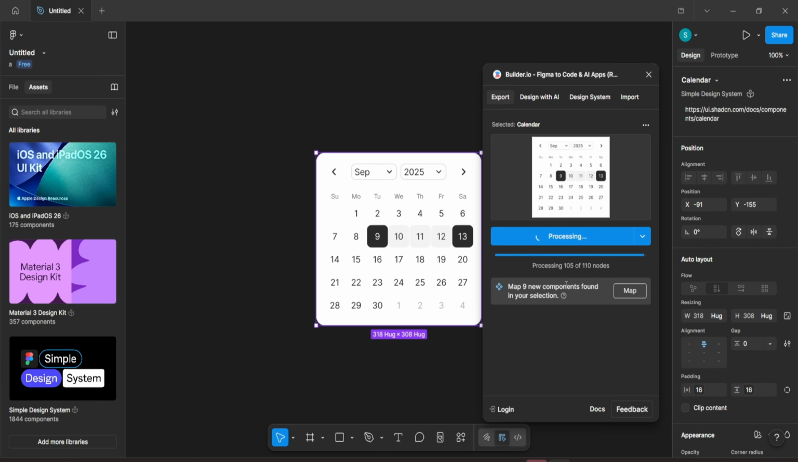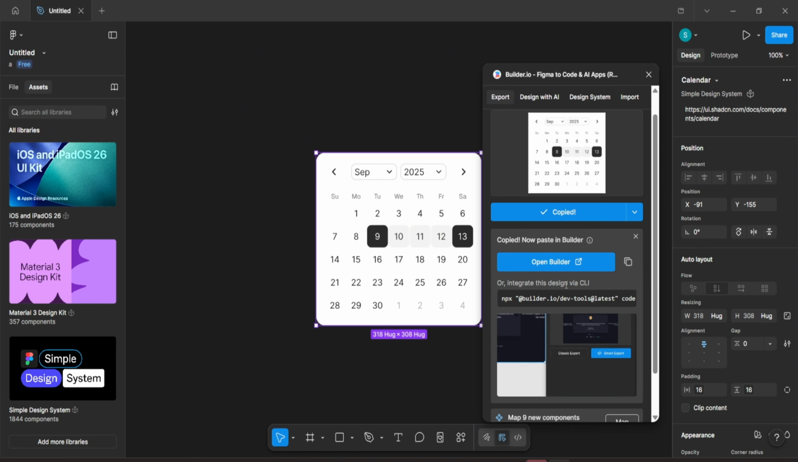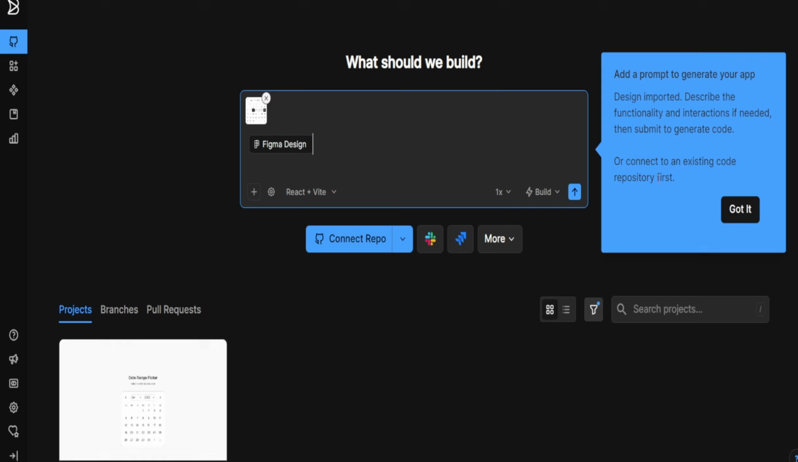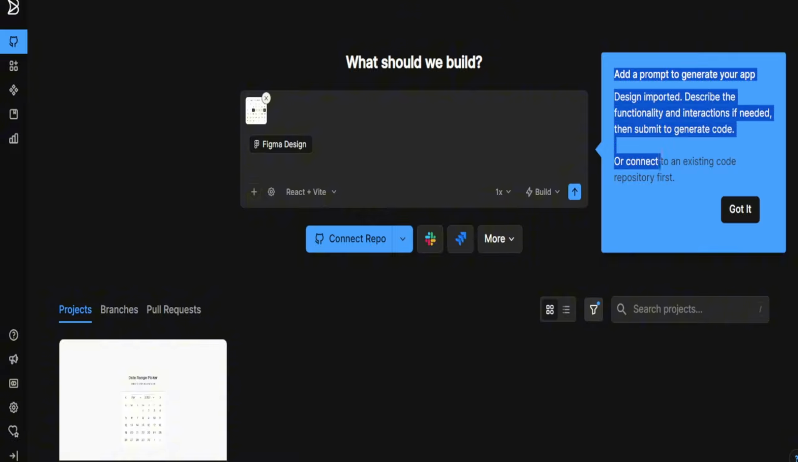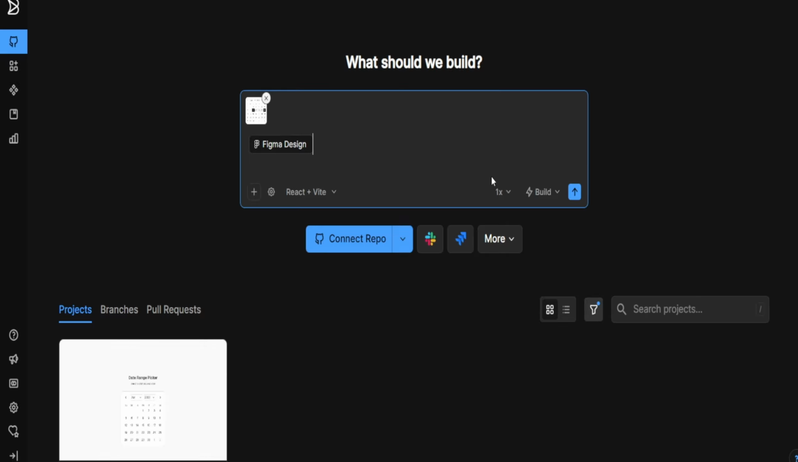Then just go ahead and press that button, and then you will get two options. Either you can paste it in your builder, or you can integrate the design via CLI. But that's pretty much it. You could connect to an existing code repository first, or you could add a prompt to do what you want. So you could submit to generate a code. Pretty much depends on you and what you want to do with the prompt. So you can add it and make it great, whichever you'd like.